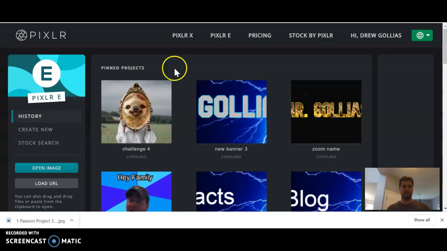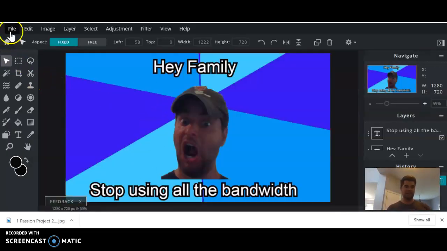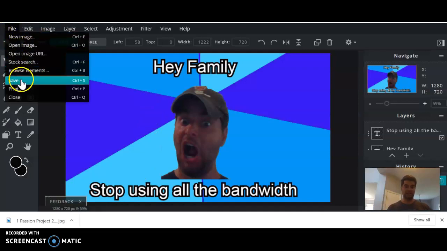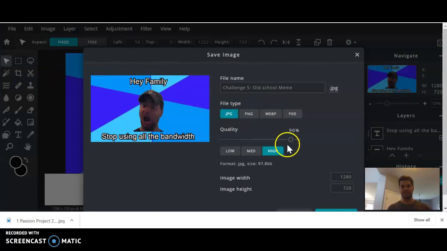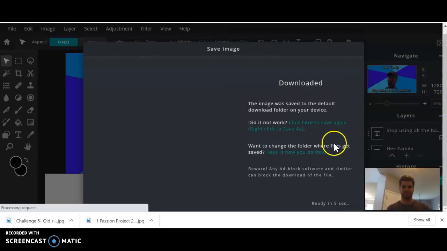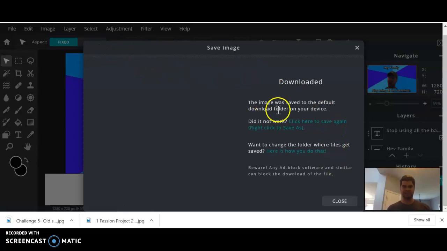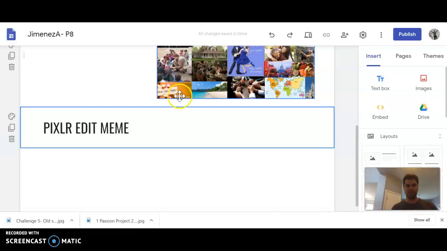So I would have to go into Pixlr, and same thing. All I'm going to do is, and you guys have done this before, I'm just going to save it. I like to do them as JPEGs, high resolution, because I want to keep everything. And then I'm going to click download. And it just takes a few seconds and it's done. So I can close it out, and I go right back to my website.